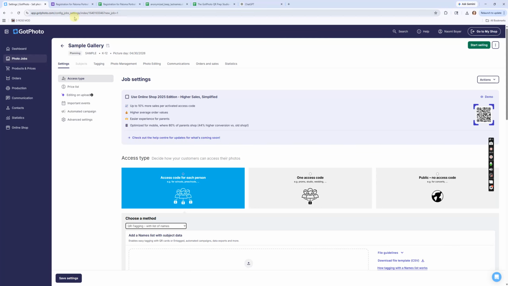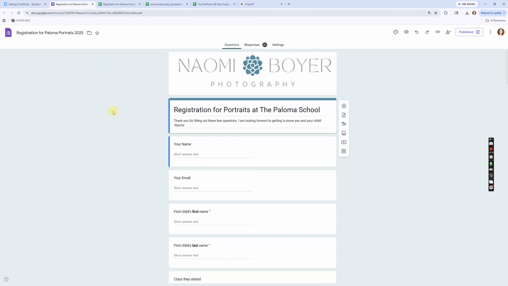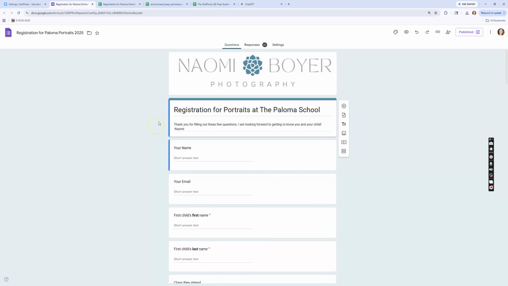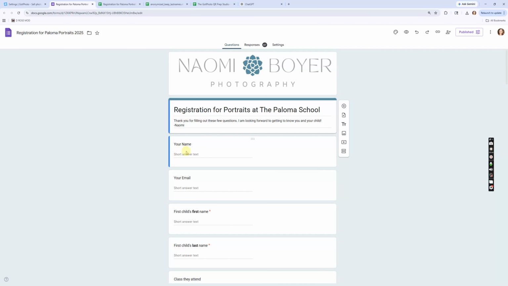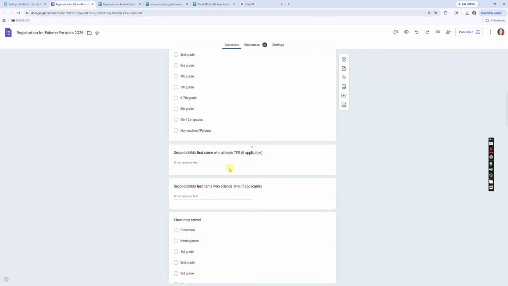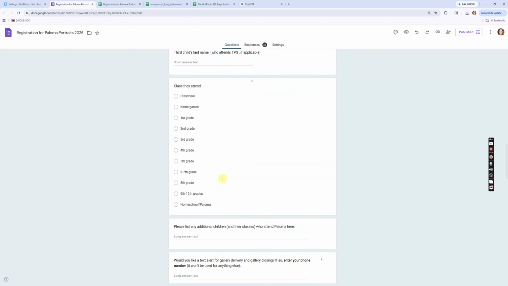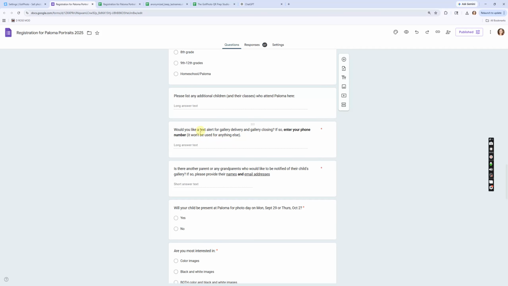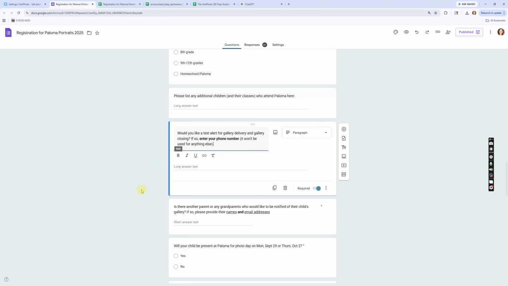Now, a school might hand you a spreadsheet, or you might choose to have the parents fill out a registration form, such as this one that I've created on Google Forms. This is a school that I worked with a few years ago. And so what I will do is collect information like the parent's name, the student's name, the classes, the teachers, and also if they would like a text alert.